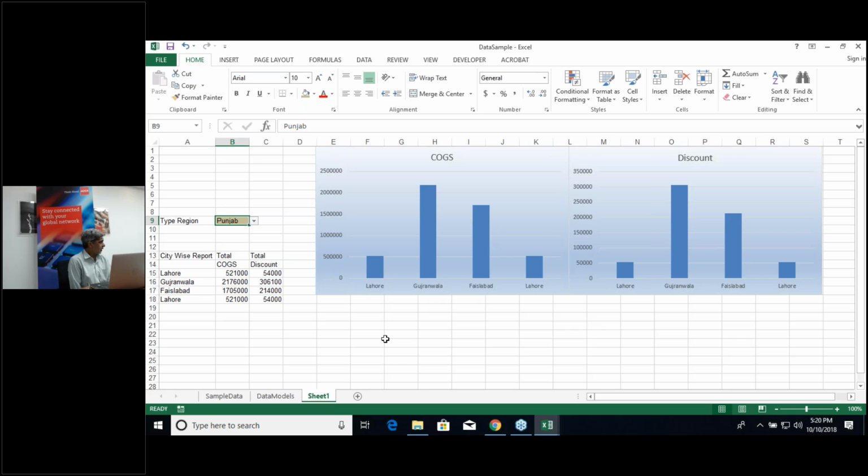Question box. If you have any question, please feel free. We have a few questions, and there was one question: why use SUMIFS? Can we not use SUMIF?